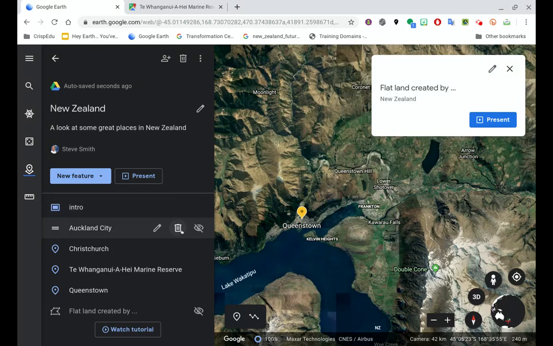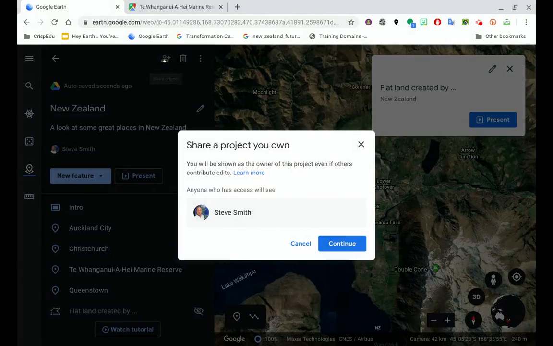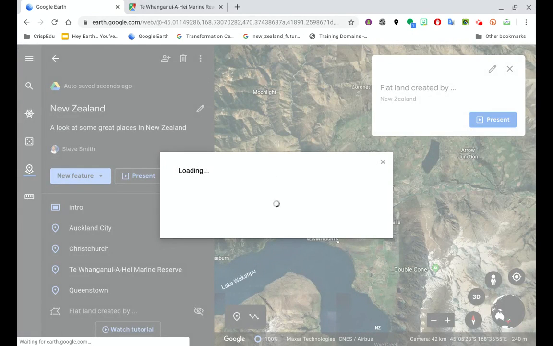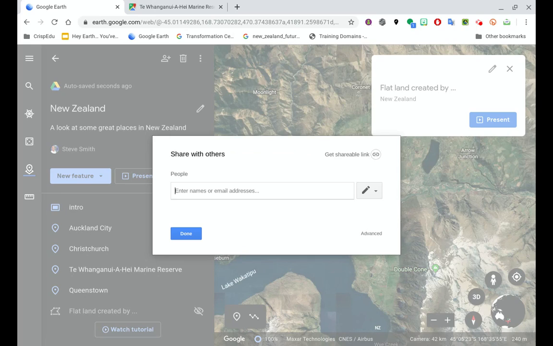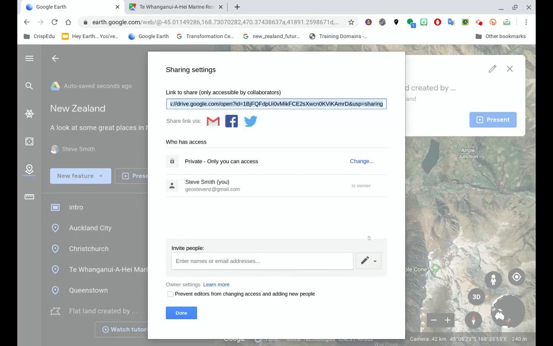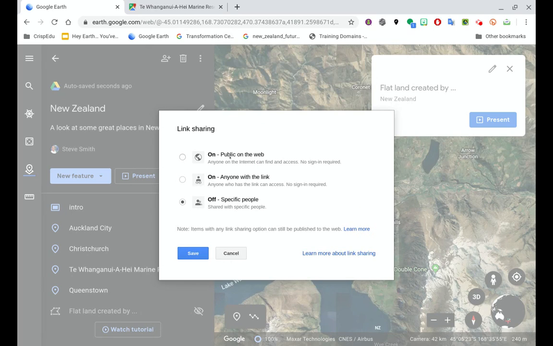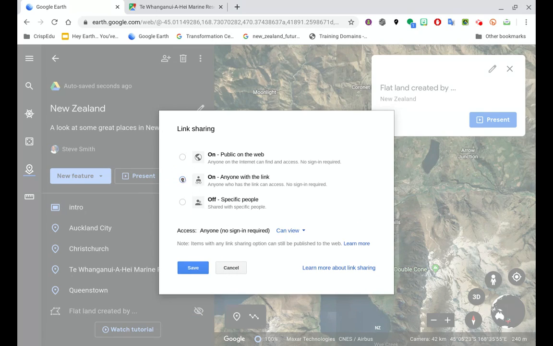So once we have this all created, we can then click up here to our share project. So if I go continue, it will open up a share box just like you are familiar with if you use any of the other G Suite or Google apps. We click on advanced. I can add people to it. They can be public or anyone with a link if I want to do that.